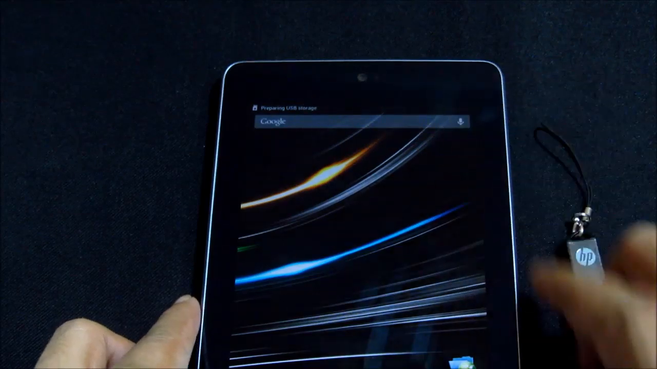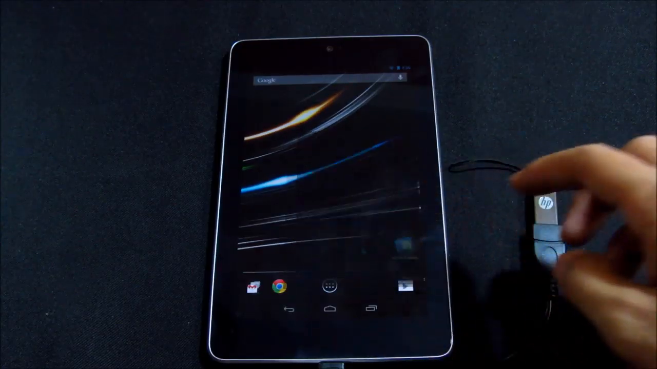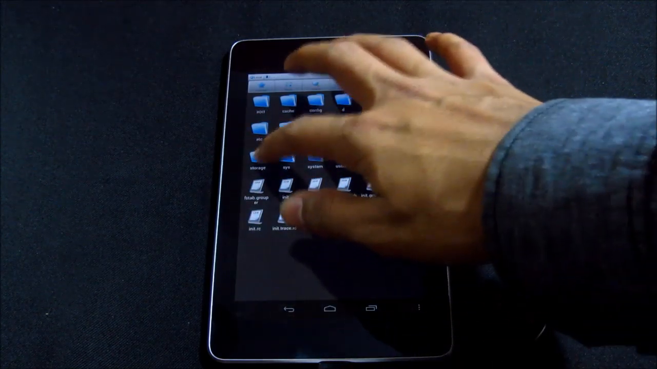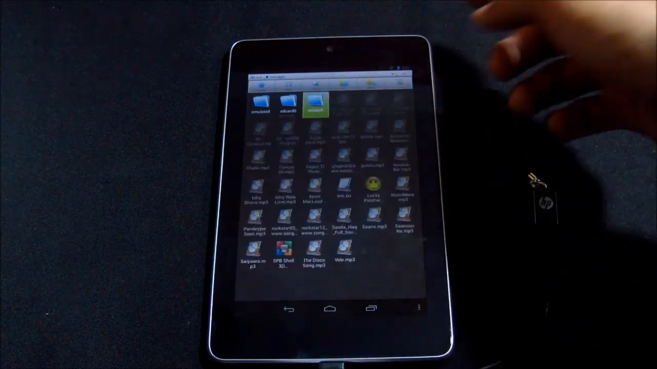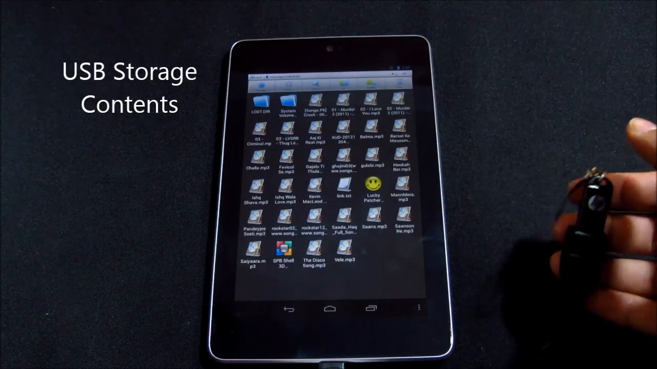So a notification will pop up. Okay, now open up your file explorer, go back, and here go to storage, and you'll have a USB disk folder here, and if you tap it, you'll get the contents, and now you can access your USB storage.